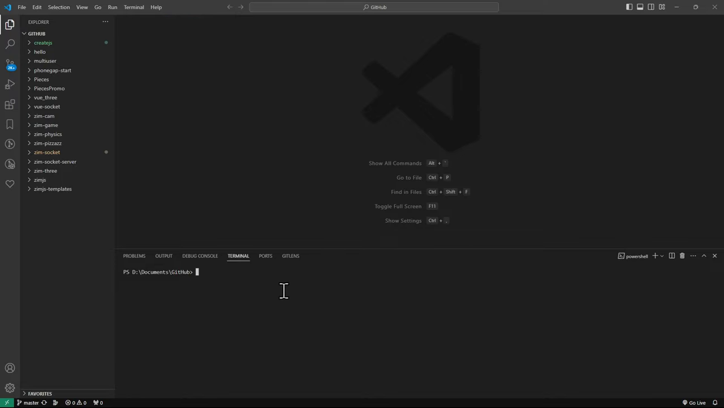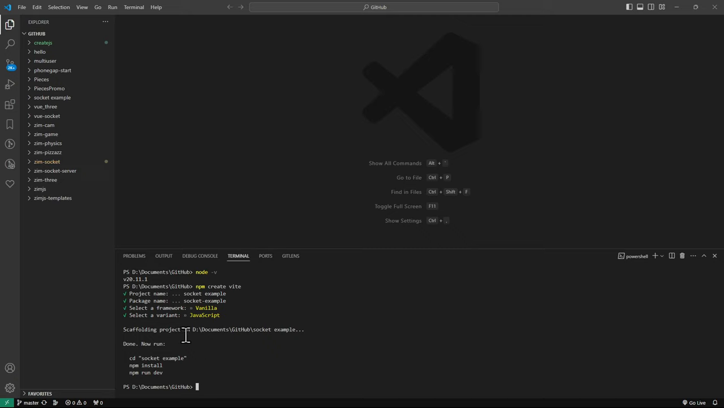So here we are, and we want to check to see if we have node -v. So if you don't have Node, you'll have to go get that. And indeed, we do have that. So now I can go npm create vite like that. And that will start Vite. The project name, we will call it socket example like that. And the package name, socket-example. We'll choose vanilla. So enter. And type JavaScript instead of TypeScript.